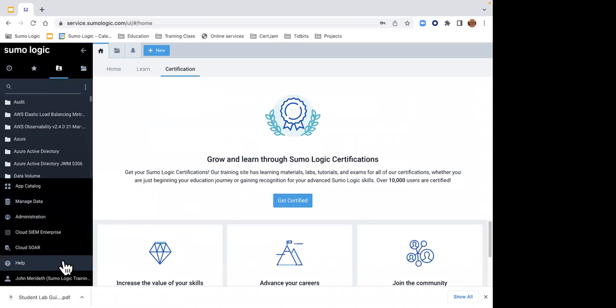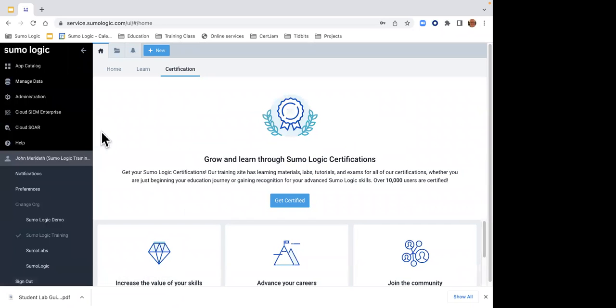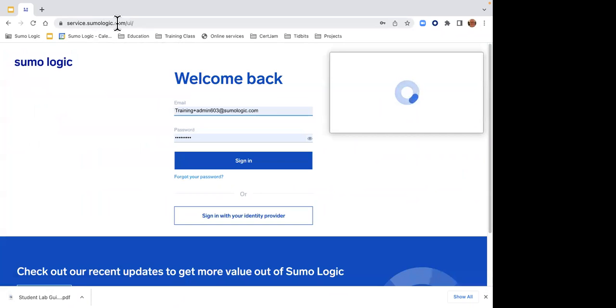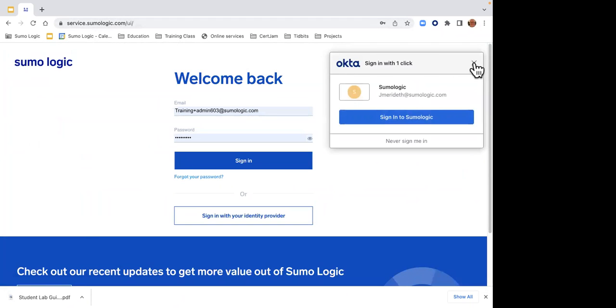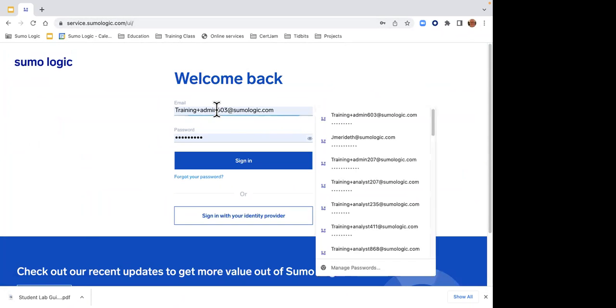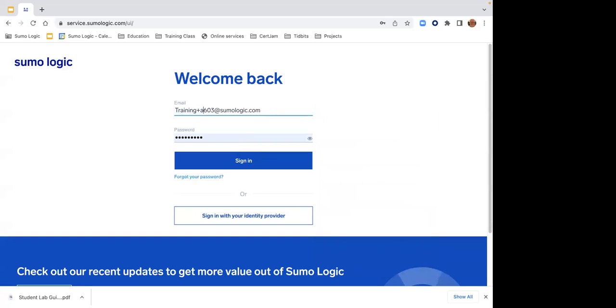So let me go ahead and log out here. And again, I've gone to service.sumologic.com. And here I'm going to log in as, and by the way, I'd like you to type in what number you want to take into the chat box, if you don't mind. That way I know not too many people have taken the same number. Not a big deal if a couple folks have the same number, but it could be kind of ugly if we all grab the same number.